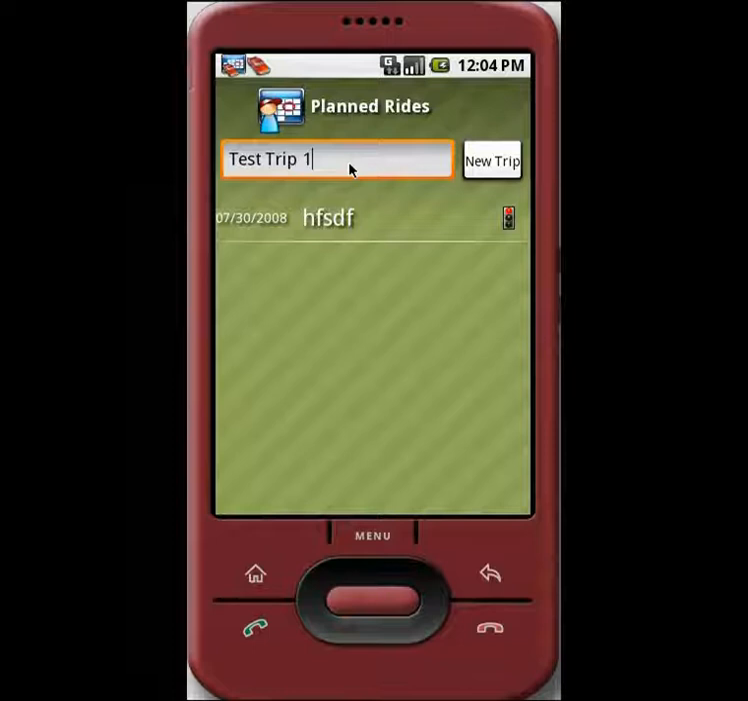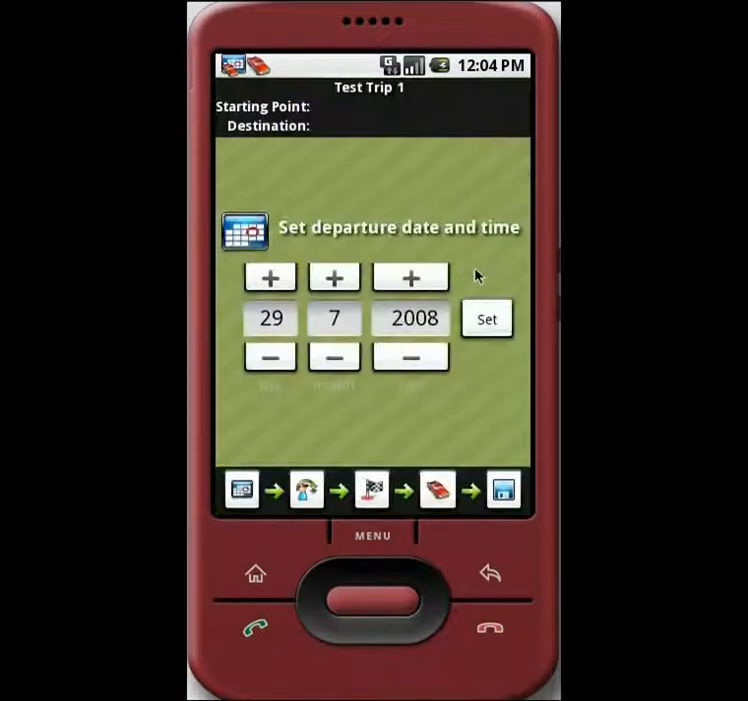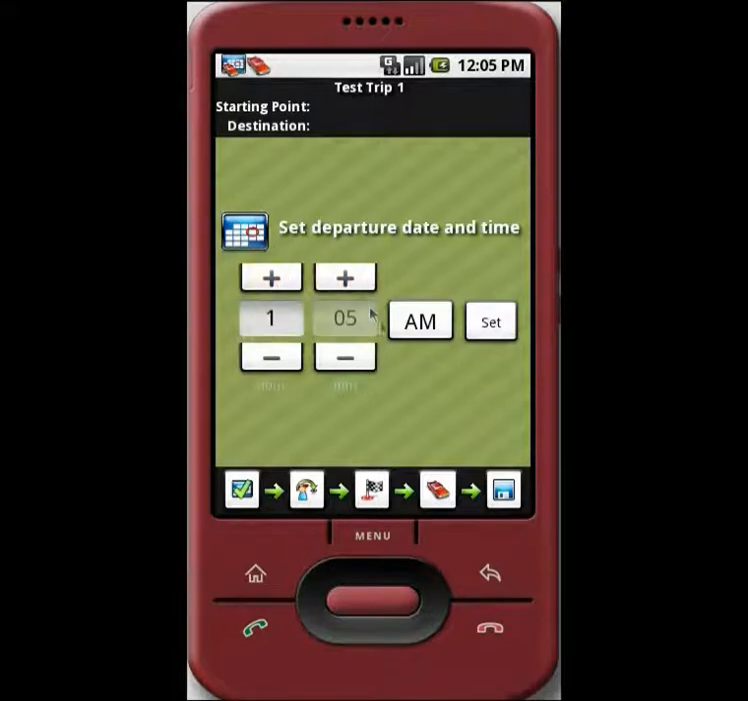Let's call it test trip 1. Here you have a workflow at the bottom, and here you'll have an area where everything is reminded. It used to work, but we need to fix it for the challenge. So just select your departure date and time first. Next year. Departure time.